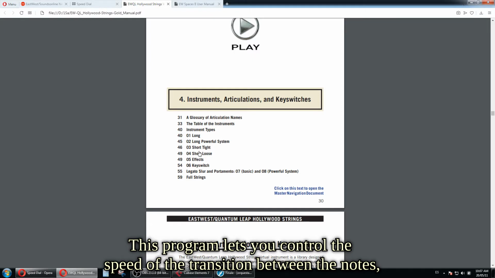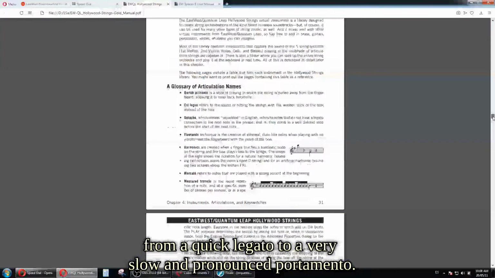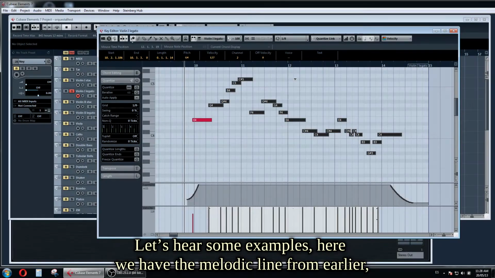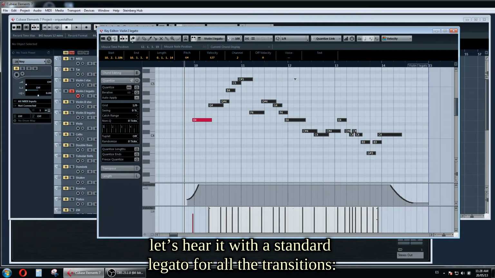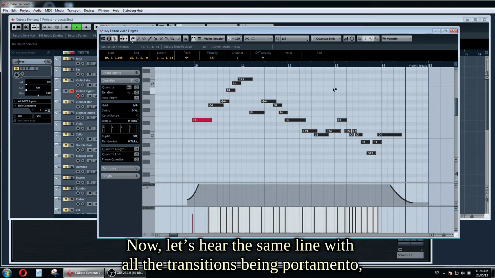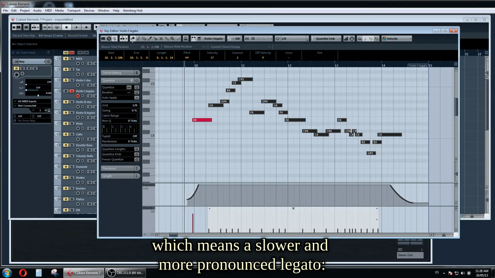This program lets you control the speed of the transition between the notes, from a quick legato to a very slow and pronounced portamento. Let's hear some examples. Here we have the melodic line from earlier. Let's hear it with a standard legato for all the transitions. Now, let's hear the same line with all the transitions being portamento, which means a slower and more pronounced legato.